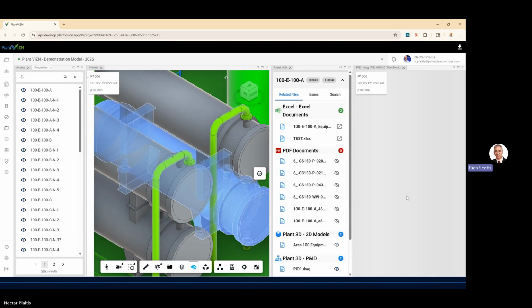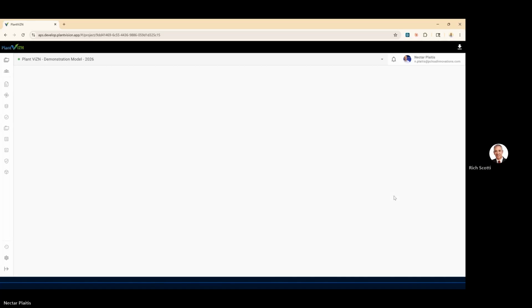So what you'll see here is that by selecting something in the model, I can easily pop that up on the P&ID or a host of other drawings. As you can see, we've got relationships with a whole bunch of other documents and drawings. Could be a spec, could be a vendor document, data sheet.